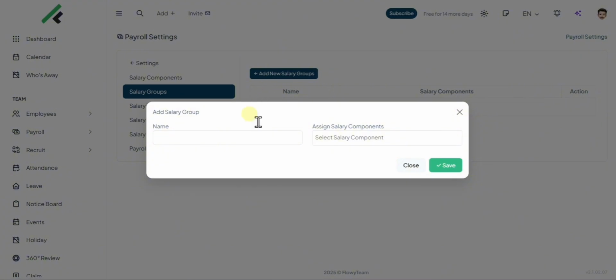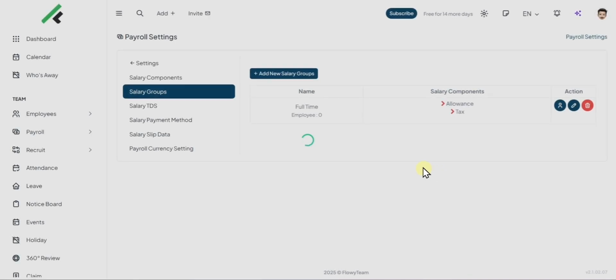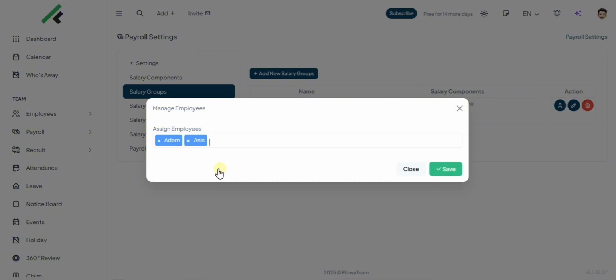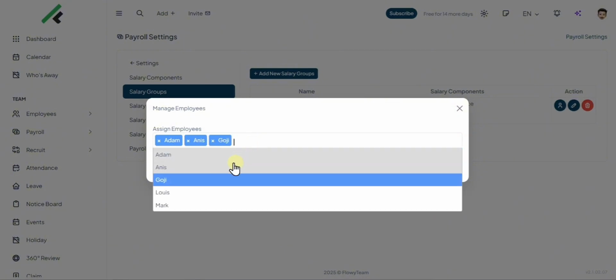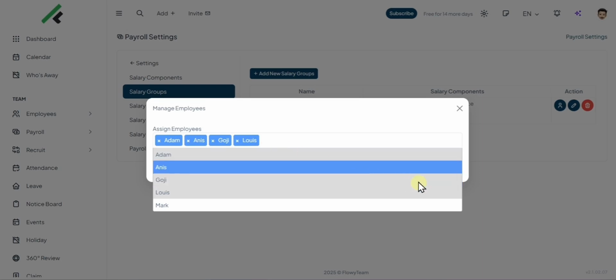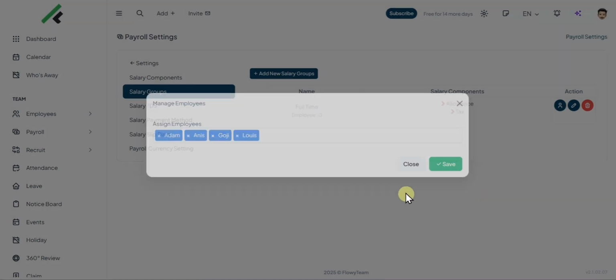So we're gonna assign the employees to each type of group. For this one, I'm gonna use full-time and add all the components. And then I need to add the employees under this category. So let's try to add 4 employees.